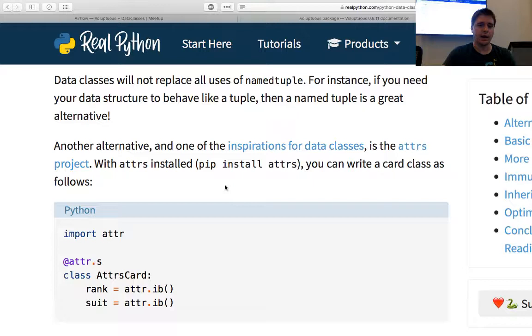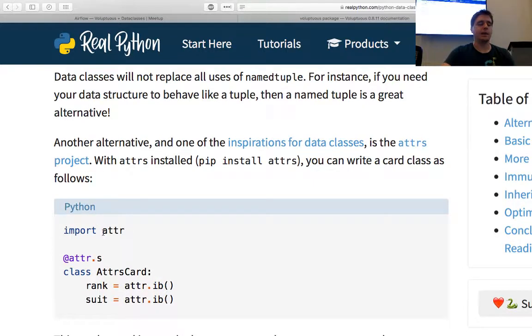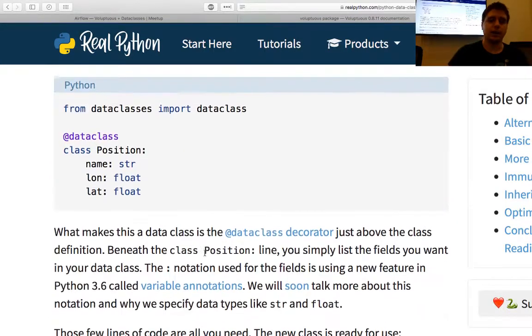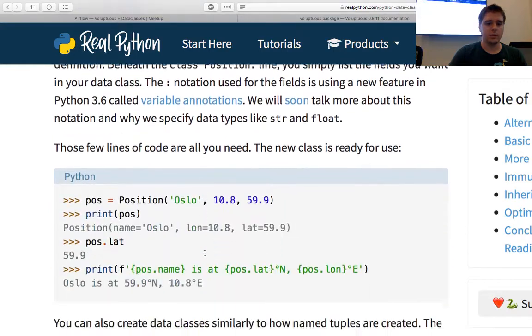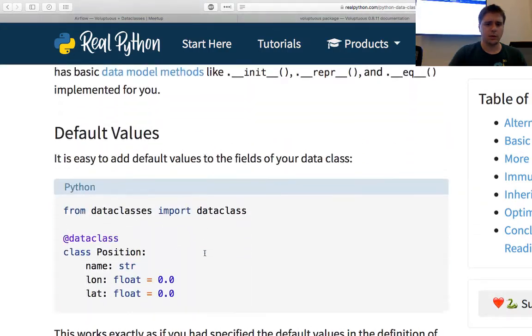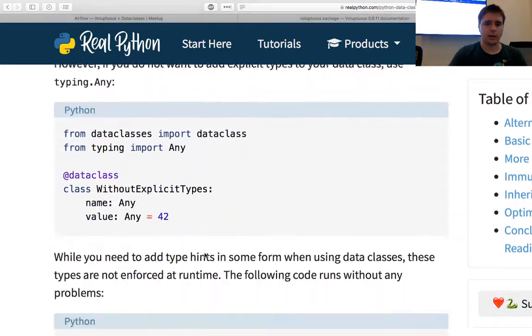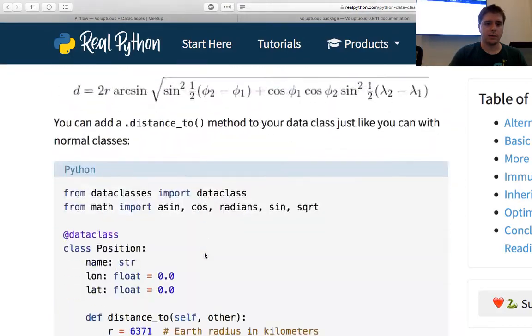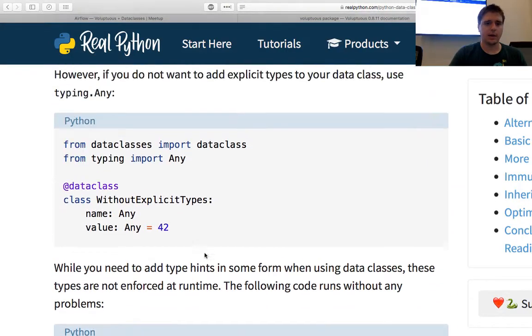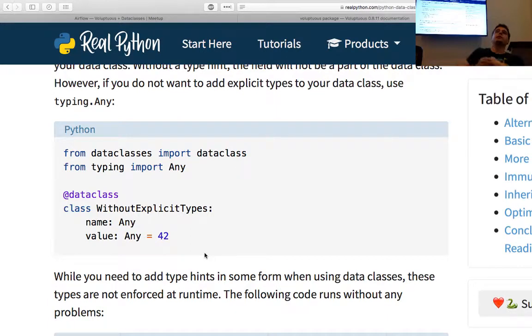this is actually heavily influenced by the attrs library. I don't remember if the core maintainers talk about it specifically, but this is kind of the predecessor to Python data classes, and now everyone has it. Type hinting, yeah, you can use that now. This actually leads into the Voluptuous part.